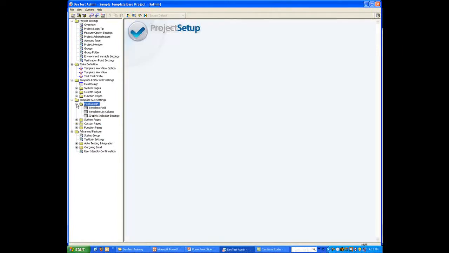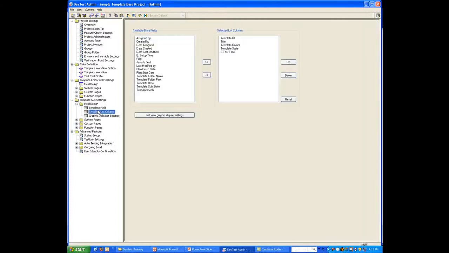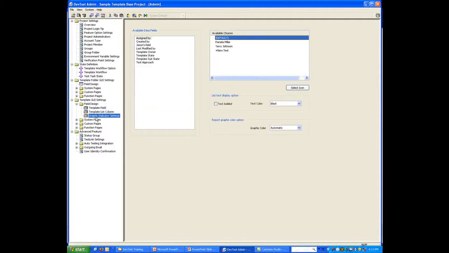Field design will contain settings related to specific fields. It will allow me to create new fields without necessarily placing them on a page. It will also let me determine default list columns, and it will also let me set up some graphic indicator settings. These can be both for the color of the text that's displayed in the list view, as well as colors that would be displayed when certain values are used in reports.